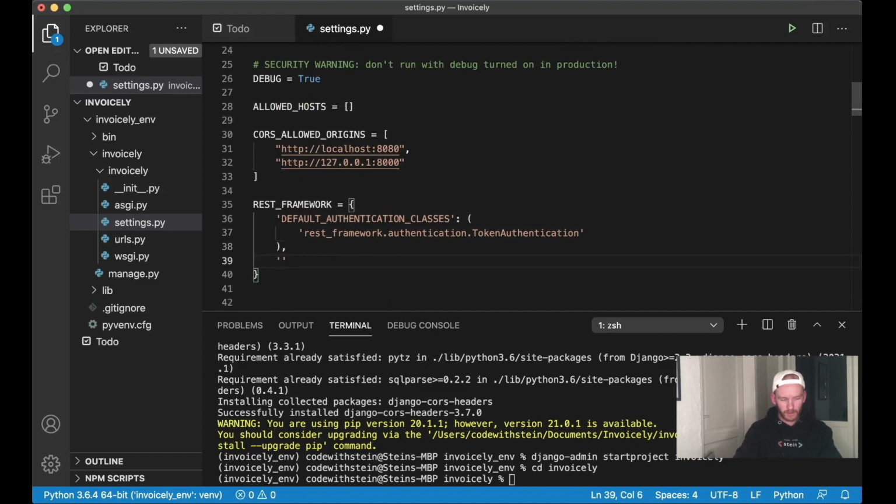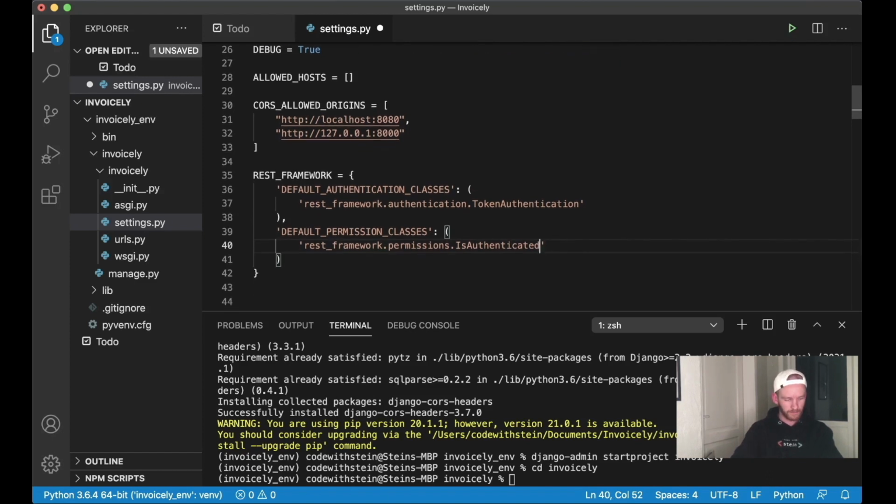And I need to add one more, DEFAULT_PERMISSION_CLASSES, new tuple, rest_framework.permissions.IsAuthenticated, because I want to require that to get data from the database you need to be authenticated.